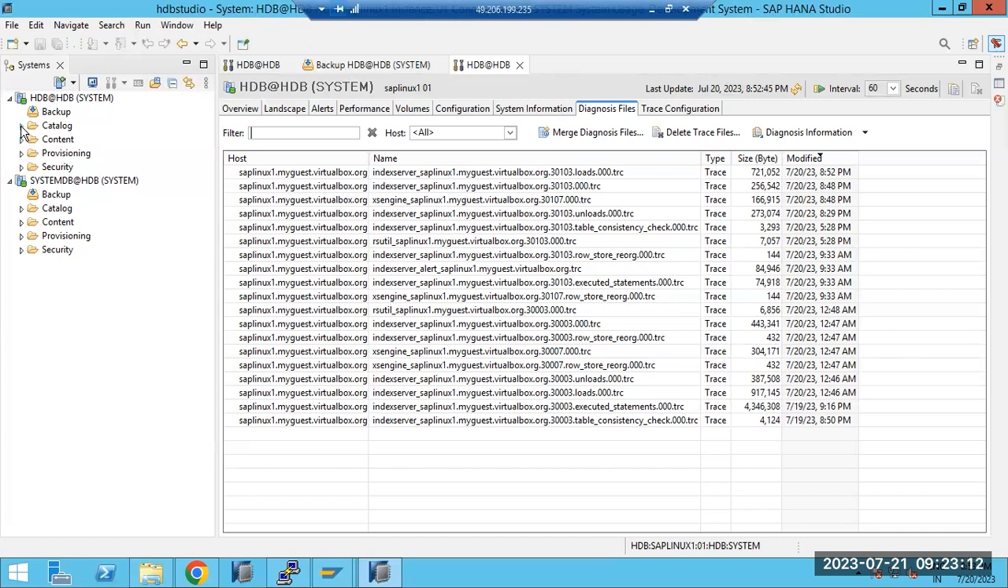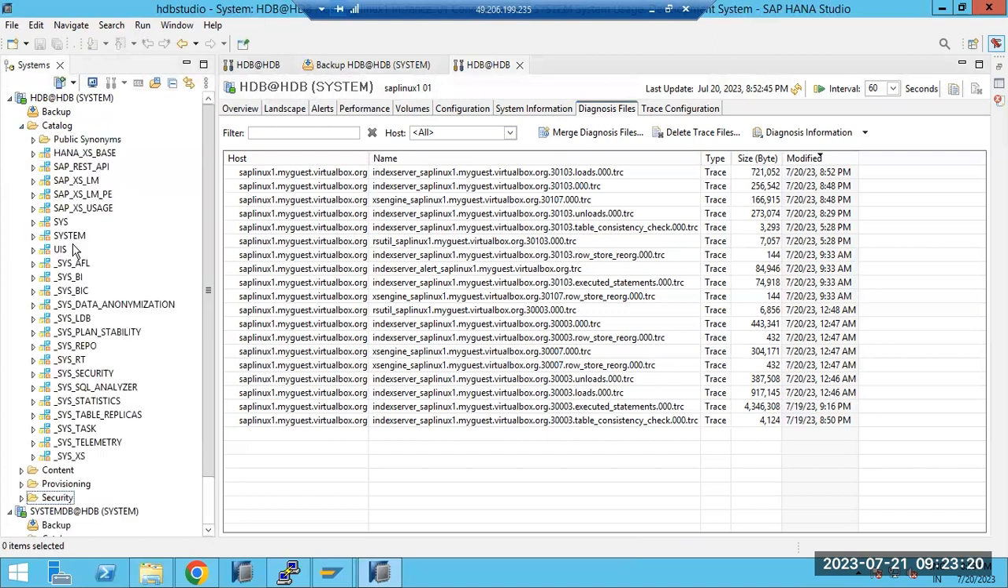Okay. So here, in every HANA system, you have four tabs: catalog, content, provisioning, and security. Under the catalog, you have the schemas. These all are the schemas. It's the same as in every company, where we have team managers, and under the team managers, we have the team members, right?